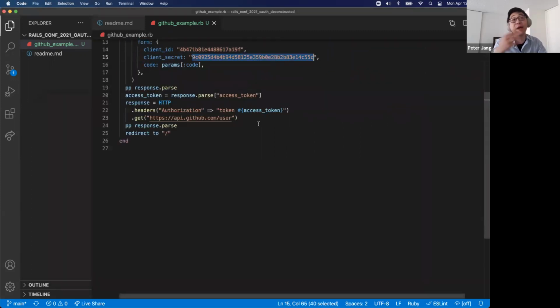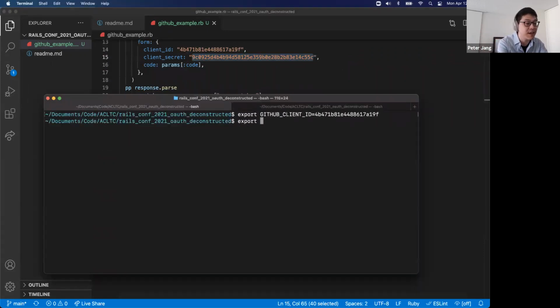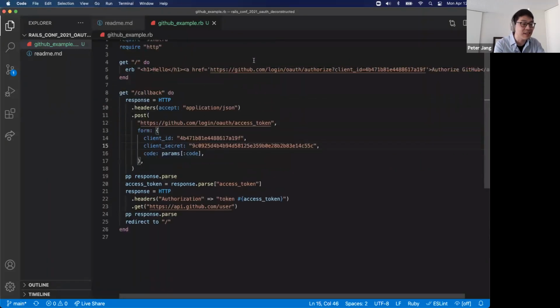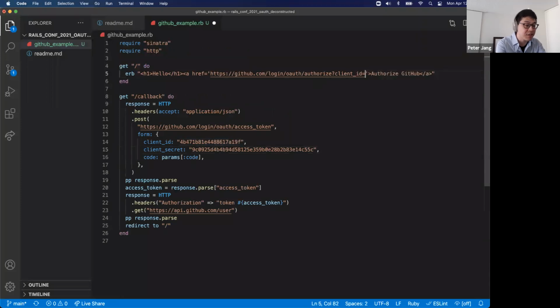Some people will add it to their Bash profile or their Bash RC. Some people will make a separate .env file, however you want to handle this. I'm going to do the same thing. Export GitHub client secret equals that. Now they're in my environment, and the way I access it in my code is exactly the same as you would access it in Rails. Rails and Sinatra automatically have an environment hash, and you can access any environment variable.